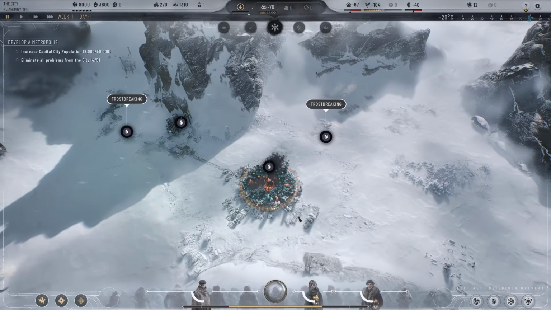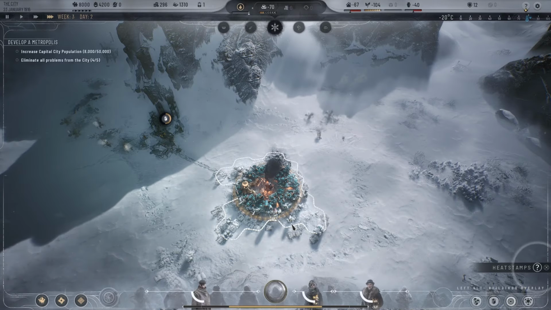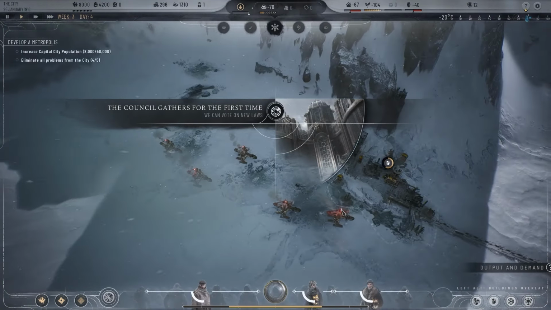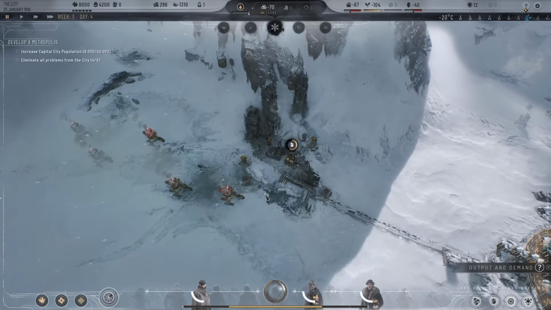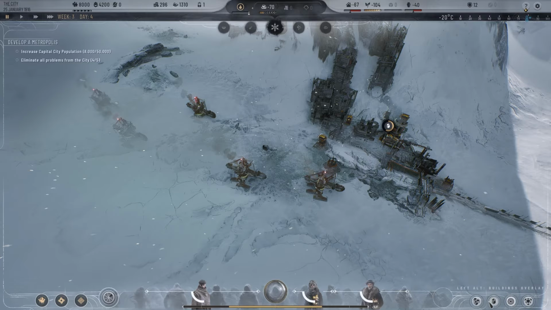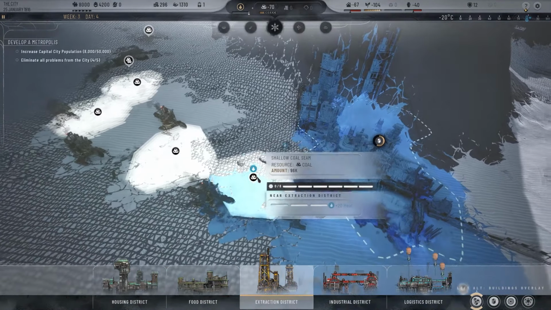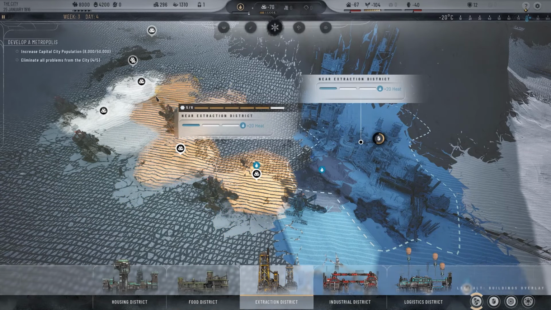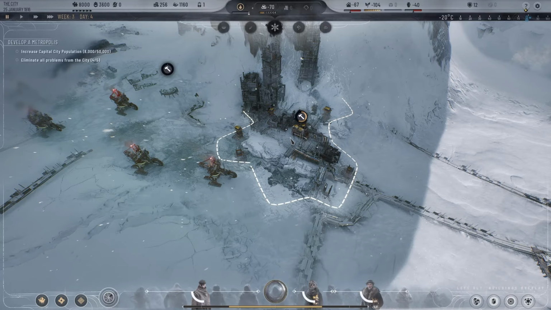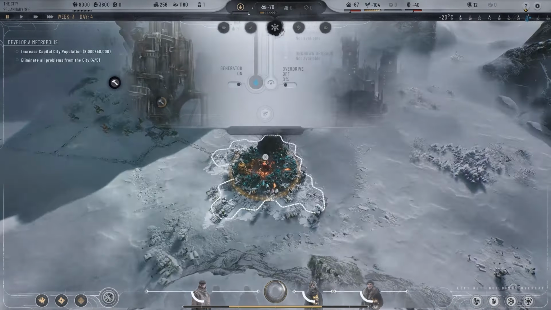So let's fast forward right now. I'm putting it on triple speed so that we can have some stuff built. And great, we have some stuff built now. Let's pause actually. Let's take a look at what we have over here. So we finished Frostbreaking and we can build more extraction districts right now. So let's do it like so. And we'll hit OK on that. This extraction district is still being built. That's okay. But we have built our council.